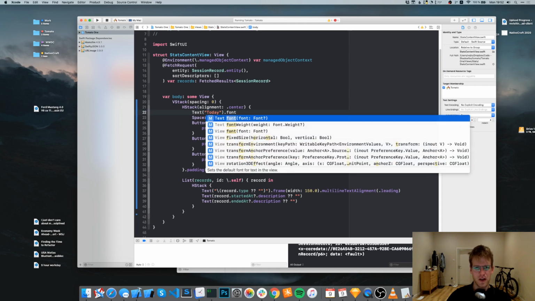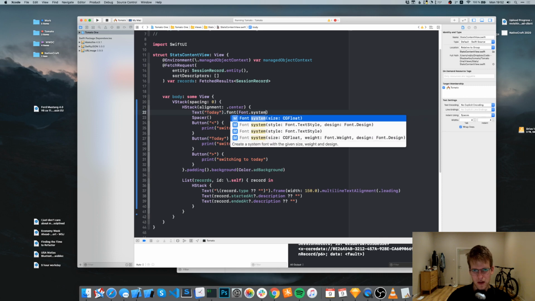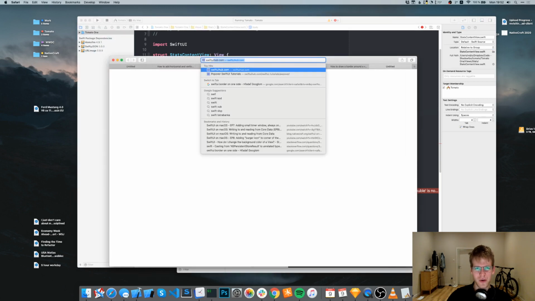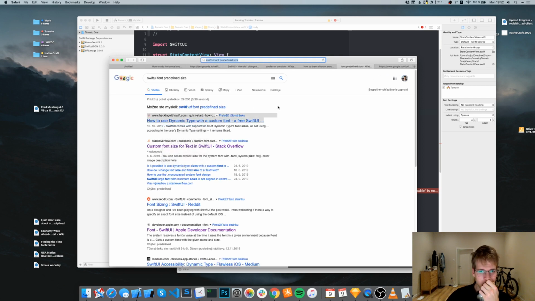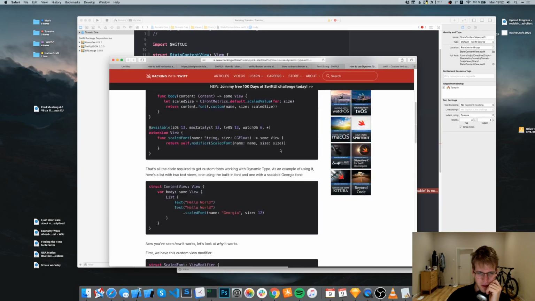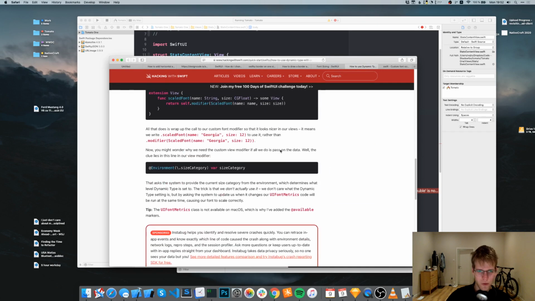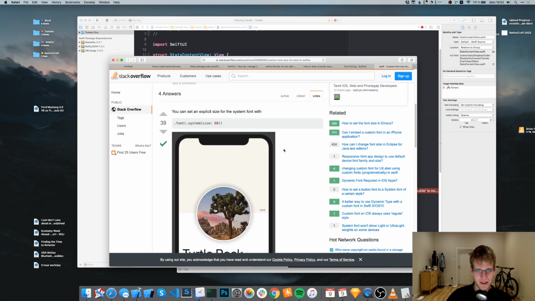So font, and let's do font system font of size. Now the thing is, I want to use one of those predefined sizes. So SwiftUI font predefined size. Oh, again, pretty complicated. Don't want to do that at all. I don't want to bring a bunch of weird code. Not for this first version, at least.